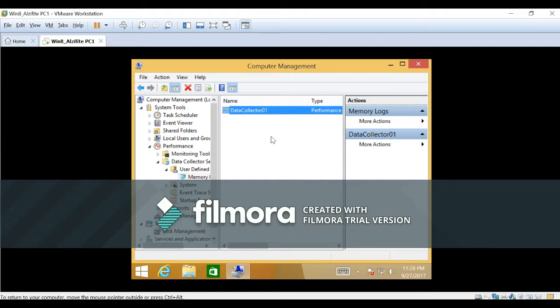And we're going to select Memory Logs again right here. And to test it, we're going to click on the green arrow on the top here, which is Start the data collector set. So as you can see, Memory Logs, there's nothing in here. Once you click on Start, it will start the memory log.